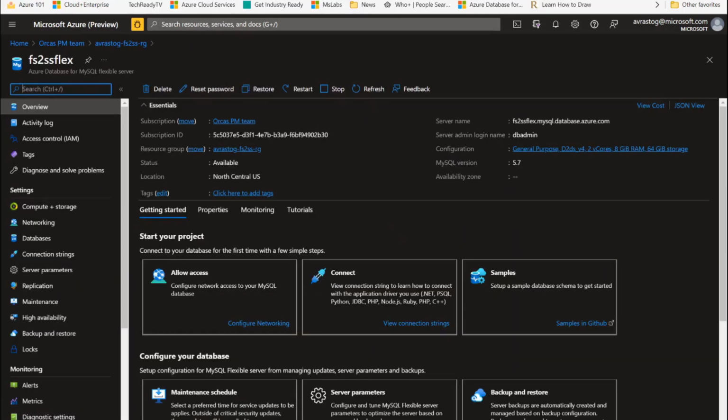And once you have this instance provisioned, then this is the overview page. So here you can see the subscription name, subscription ID, the resource group where you provisioned the instance, status, and which location you have used. And on the right hand side, you can see the server name, which is the endpoint you will use to connect to your database instance, the admin login name, and then the configuration you have selected, version and availability zone. So mine is a non-HA configuration.